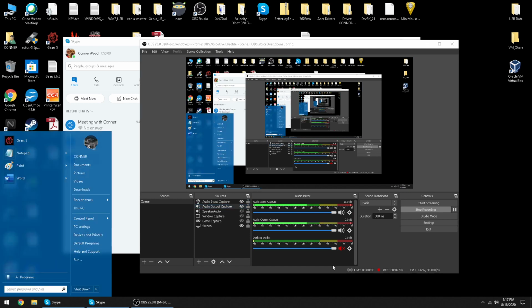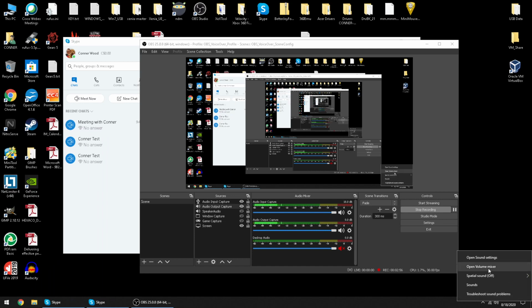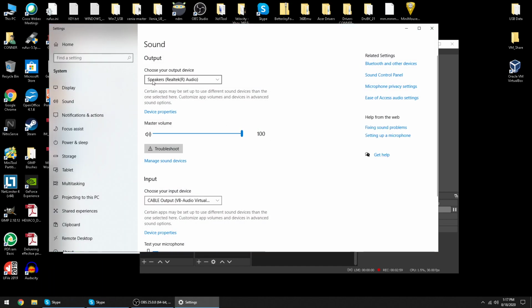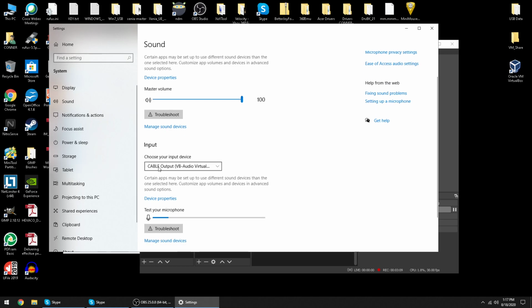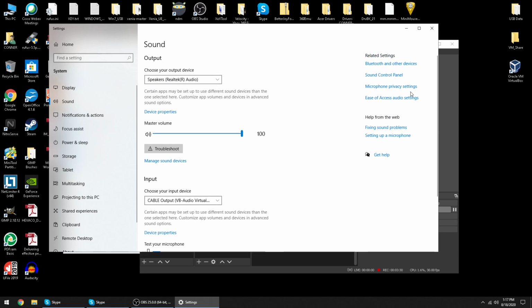Let's look at sound settings. In sound settings, output device is set to just my normal speakers, or you can set it to headphones or whatever, but just to something normal. Input is set to the cable output, the VB audio virtual. I don't know, but for whatever reason, this seems to be what I need to do. I need to set the input to the virtual microphone instead of my normal microphone. I'm not sure why that is. I don't really understand.